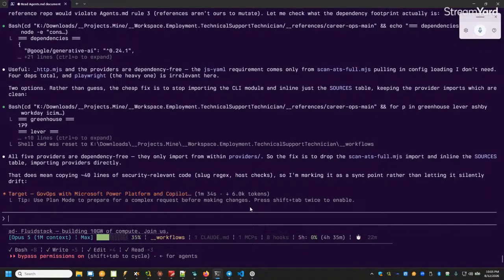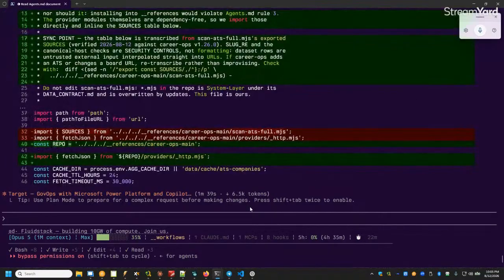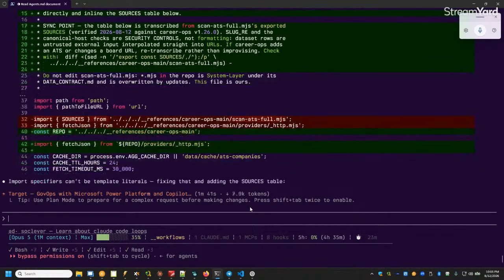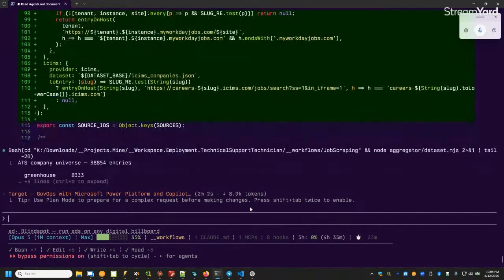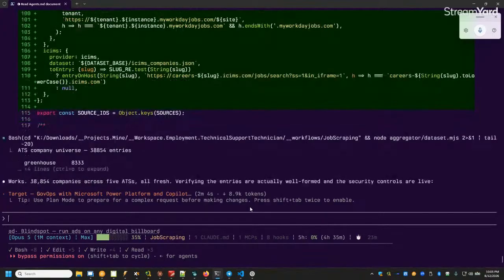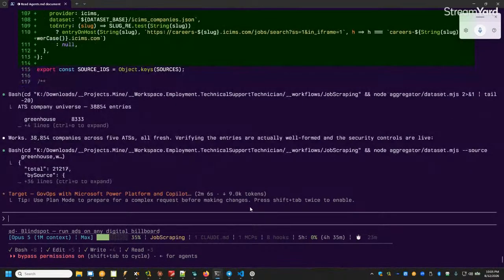All five providers are dependency free. They only import from within providers. Okay. And of course, we can add more providers. We can use Fable for that. And Fable actually may have an issue in terms of cybersecurity. Even though it's nothing to do with cybersecurity, scraping is seen negatively.